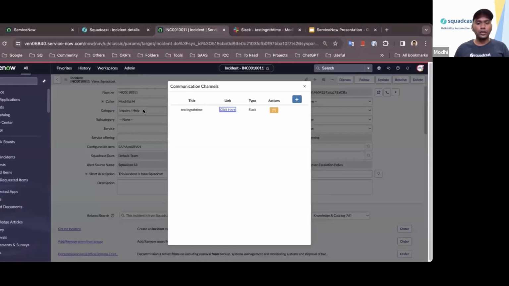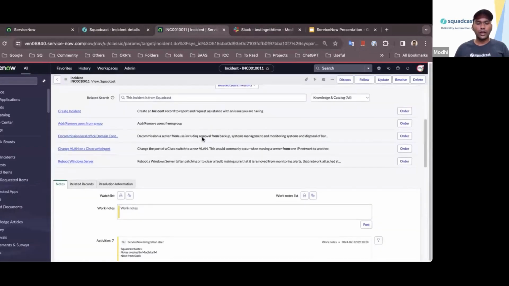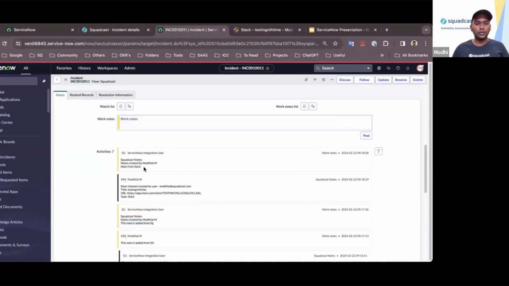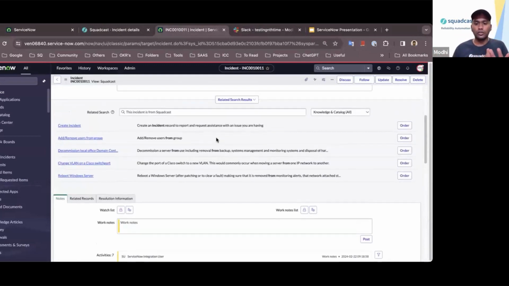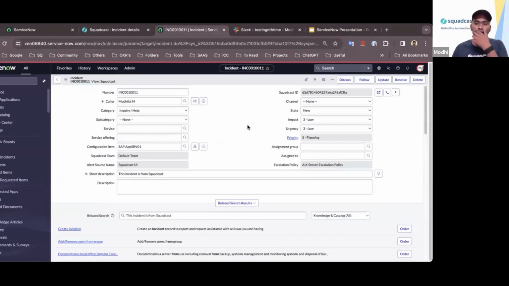I'll just go to ServiceNow. So here I could see that information. There you go. This is the note that I added on Slack. So all the tools that you use, either it can be Squadcast or Slack or ServiceNow for that matter, all the information is in sync, and every piece of information is flowing between tools. You don't have to manually push this information from one tool to another for your use cases when you handle your critical incidents, right?